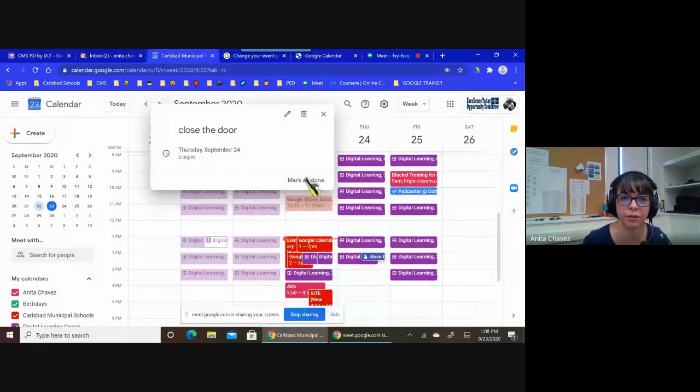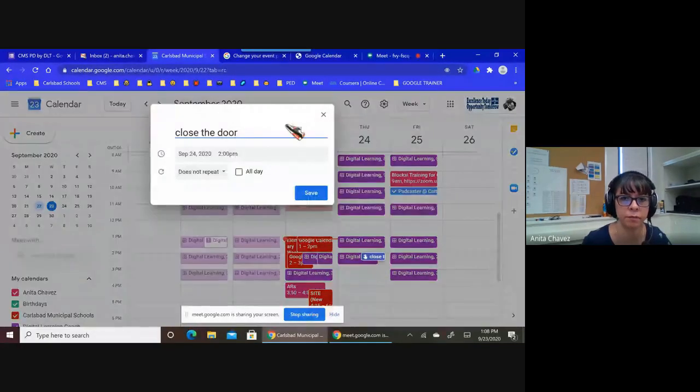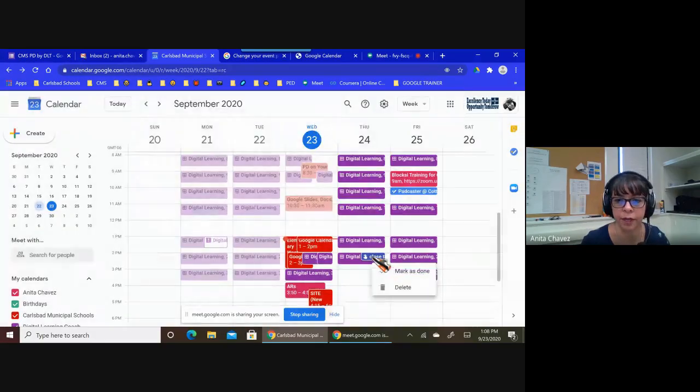There's nothing else to that one. It's very plain and simple. You can't really add any collaborators. That's just for yourself. So I can delete that or mark as done when that's over.